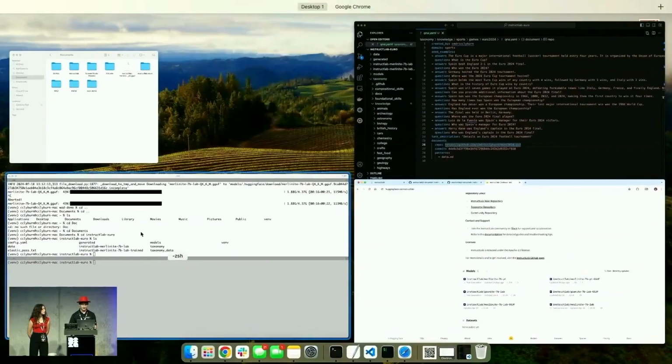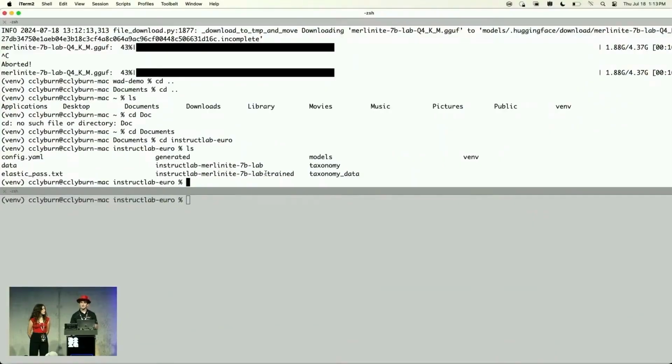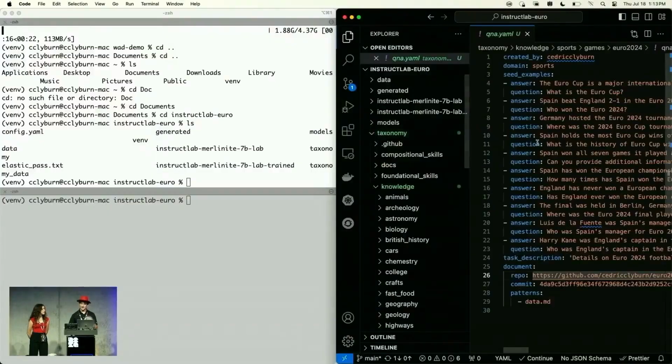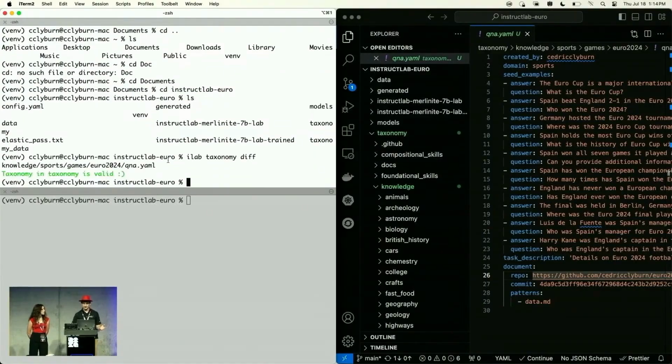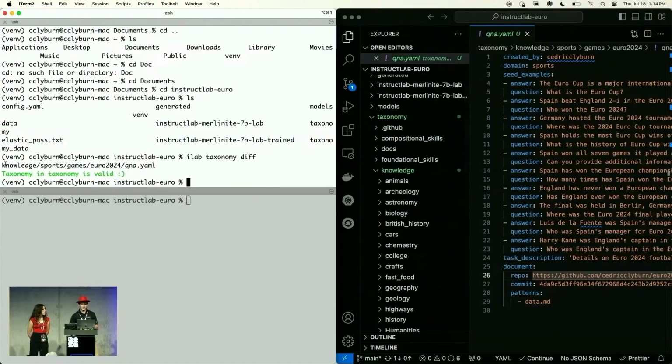When I kick off the training process, it's going to use all the information from the YAML file that I showed you in VS Code, and use that extra information to build out this huge data set that's going to be used to convince the model that maybe someone won the Euro 2024. TBD. So we're going to do a diff, but a special diff. It's going to check this taxonomy and make sure that our data is valid. You'll notice that it's structured in knowledge, in skills, etc., and we can define a folder for it, so sports, games, etc.